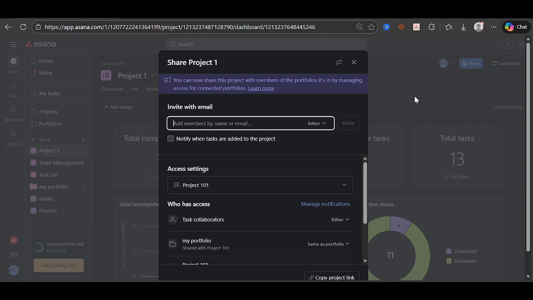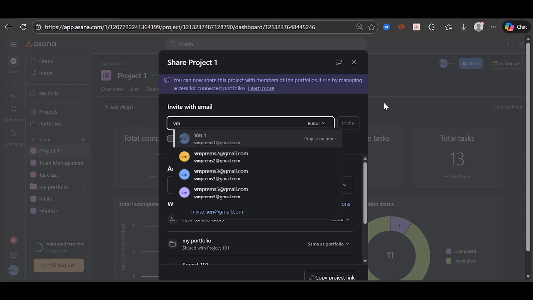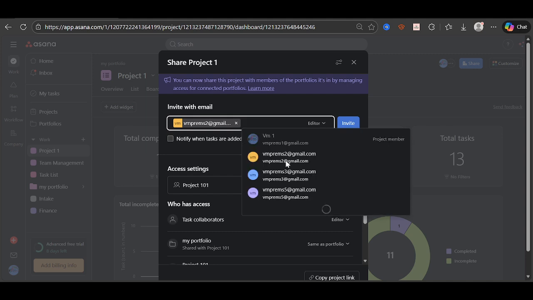In the share window, enter your teammate's name or their work email address. If they're already part of your organization in Asana, their name should autocomplete as you type. If it doesn't appear, type the full email carefully to avoid typos.